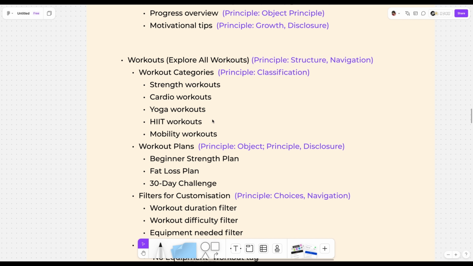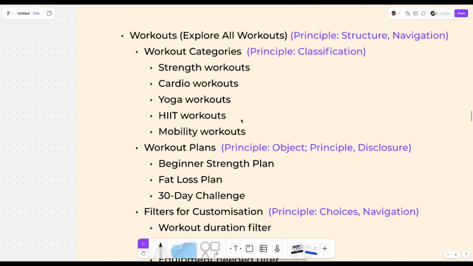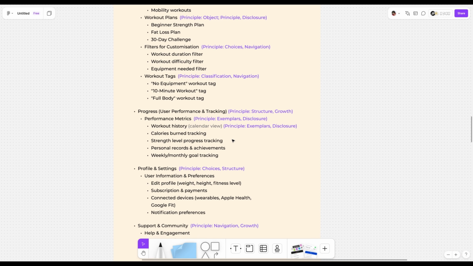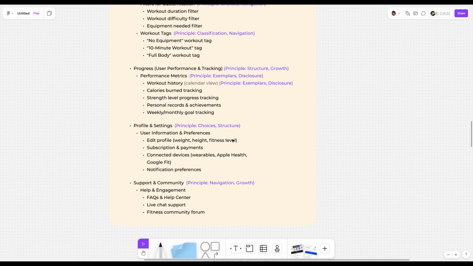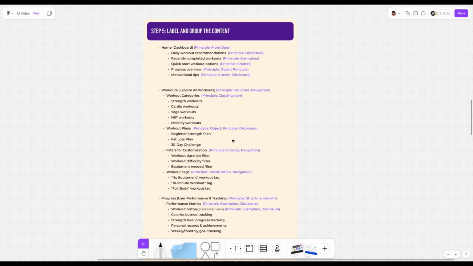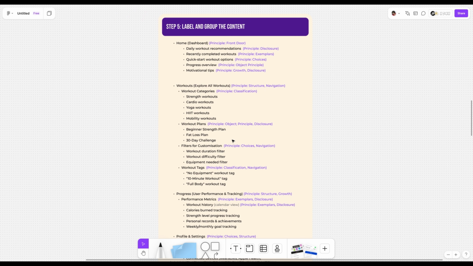For example, if users want to find strength workouts or HIIT workouts, they should have a clear option. If categories are too broad, like strength and HIIT or yoga and mobility, it may require additional filtering, which can complicate navigation. Fourth one, ignoring user mental model. We often assume users will follow a certain flow, but these assumptions must be validated through user testing and research. After completing this step, the next phase is mapping your information architecture, which ensures that all content is structured logically within your product. This marks the end of step 5.